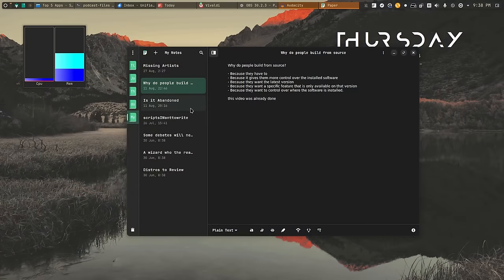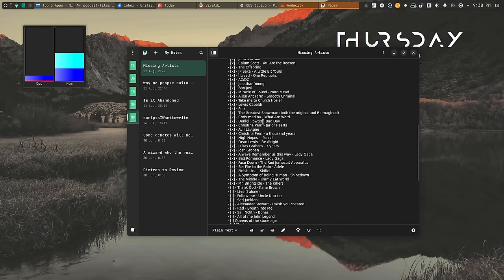Okay, anyways, the last one on the list is, I'm very frustrated with this app because I had such high hopes for it, and it's possible that I'm just doing something wrong, which is why I've kept it on the list.